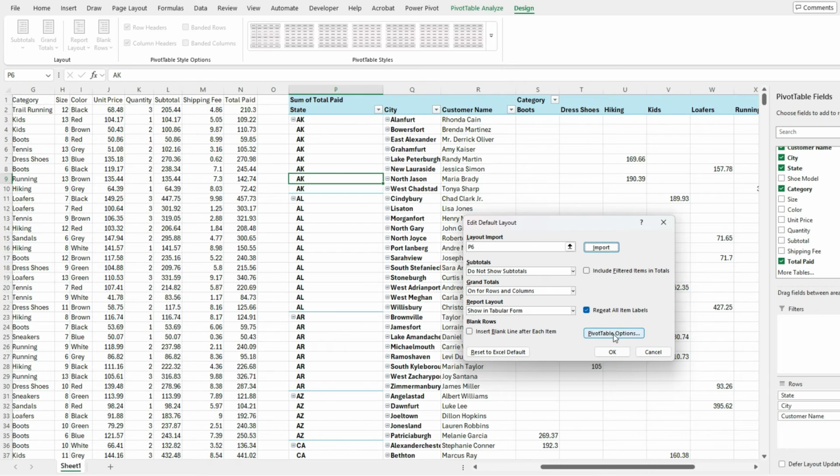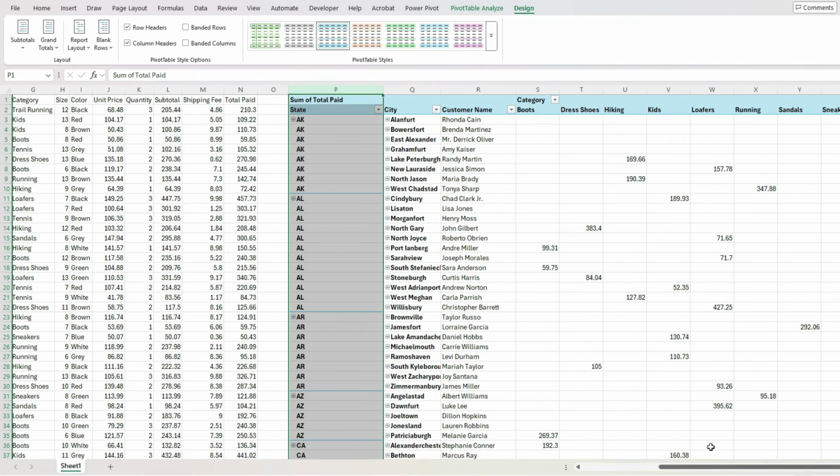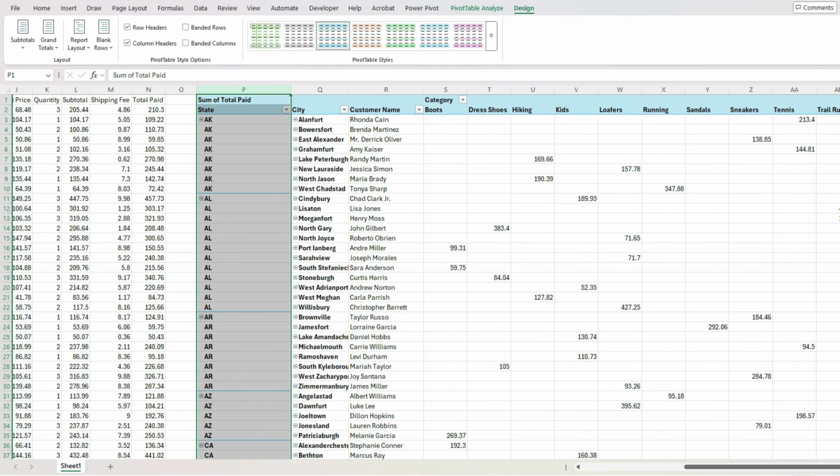If you want to go back to the default settings, obviously you can click on Reset to Excel Default. But in this example, I want to save this, so I'm going to click OK and hit OK again. And now that's saved. So now let's test this out and see if it works. So I'm going to delete this pivot table and recreate it again.